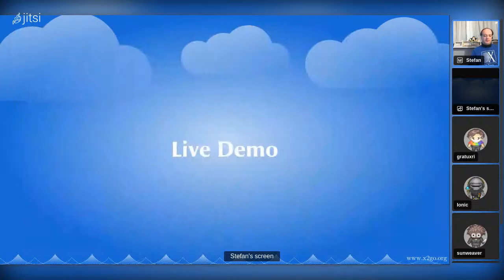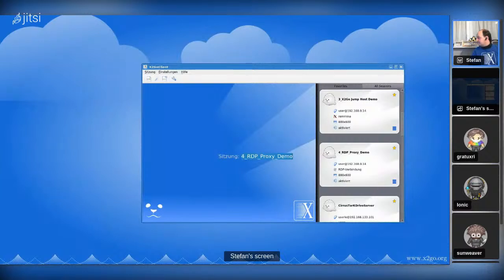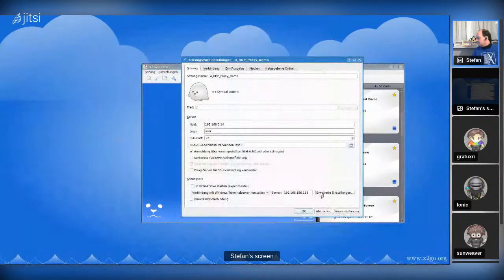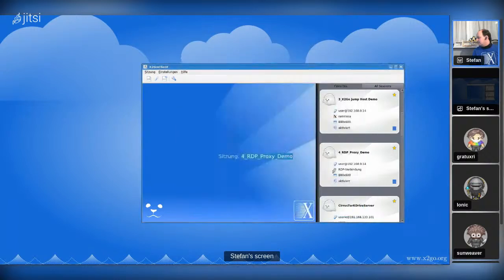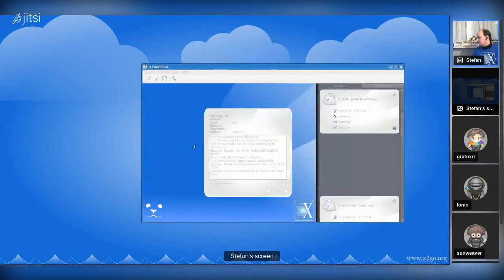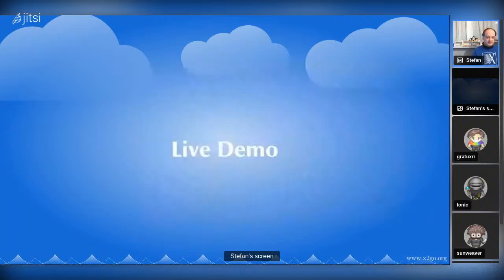Well, still time for a live demo, I'd say. So let's fire up X2Go client. And before we start, let's just take a look at the session configuration. This is the advanced option. And this is where I entered the parameters. So I have the correct username set for the rdesktop session. And let's go. And obviously, I already accepted the certificate.